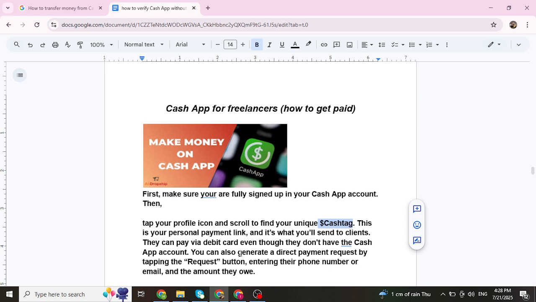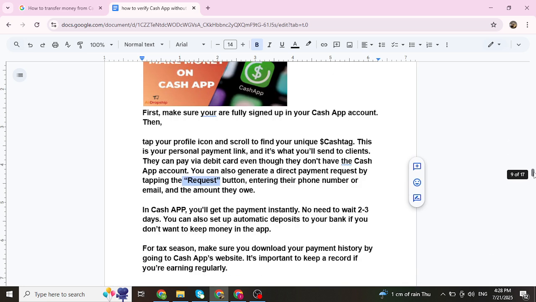You can also generate a direct payment request by tapping the request button on your Cash App, entering their phone number and email and the amount they owe you, and then in Cash App you will get the payment instantly. No need to wait 2 to 3 days. You can also set up automatic deposits to your bank if you don't want to keep money in the app.